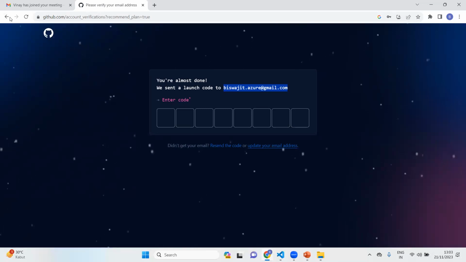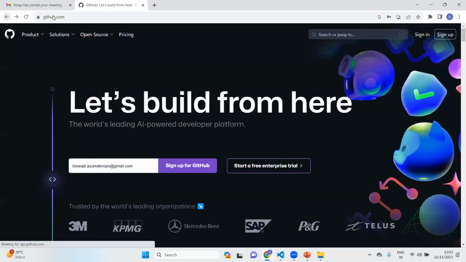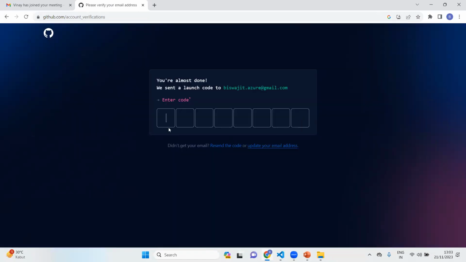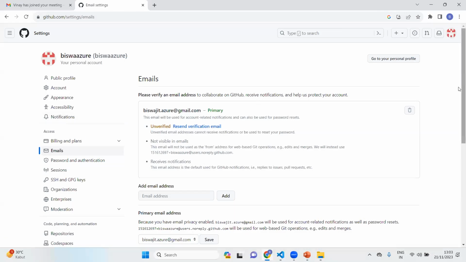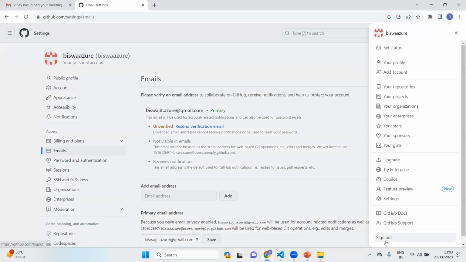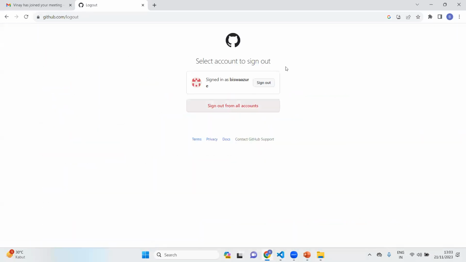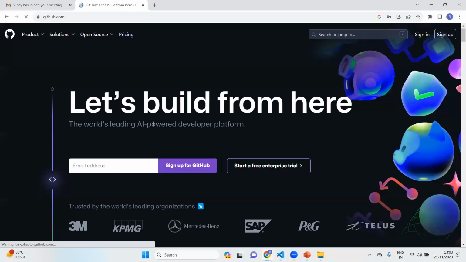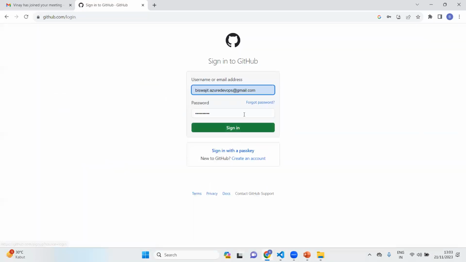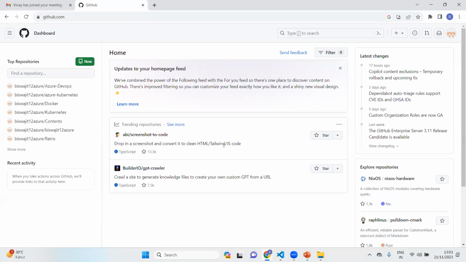So let's say I will go back and sign in on my actual account where we will start our activity. See, we have been logged into the account. So let's sign out, and we will use the Azure DevOps account where our actual account is. So this is the sign in page.